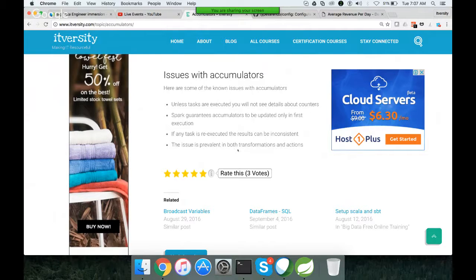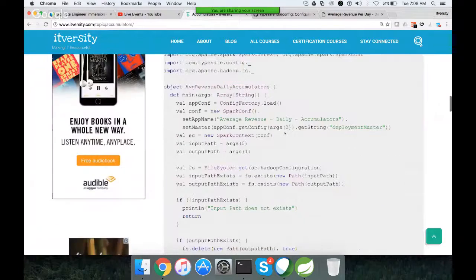The issue is prevalent in both transformations and actions. You can use accumulators in both transformations and actions, and these issues are prevalent in both. I have demonstrated only with respect to transformations, but even with actions you can use the accumulators. So that is about accumulators.